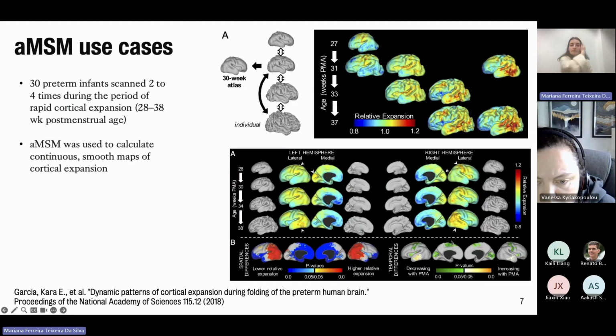And then AMSM has also been used by Kara Garcia, who was also in the first AMSM paper, to study cortical growth in 30 preterm infants that were scanned 2 to 4 times during the period from 28 to 38 weeks post-menstrual age. For some subjects, they had multiple scans, so they did multiple registrations from time point 1 to 2, 2 to 3, and 3 to 4.